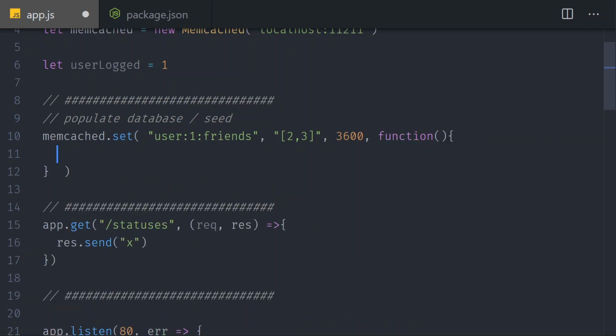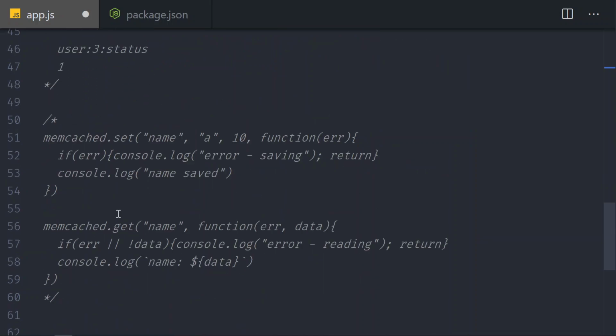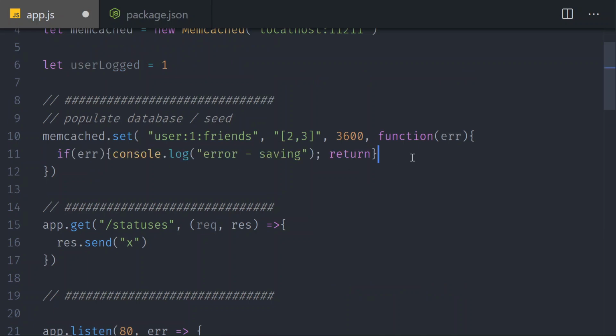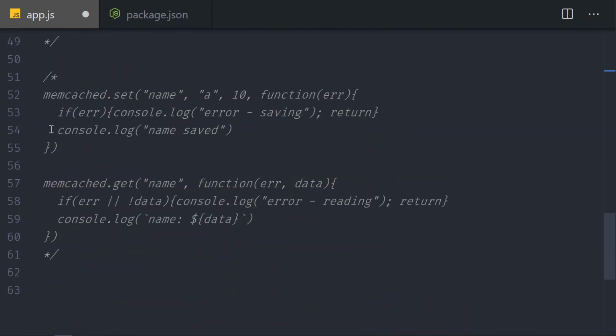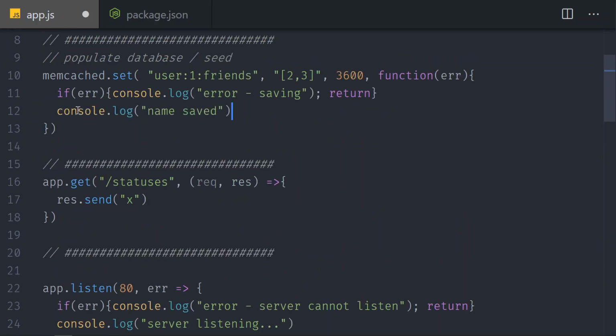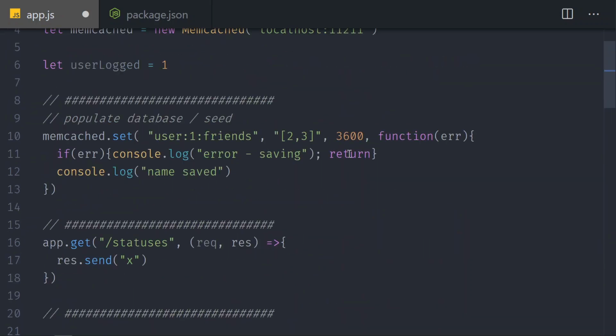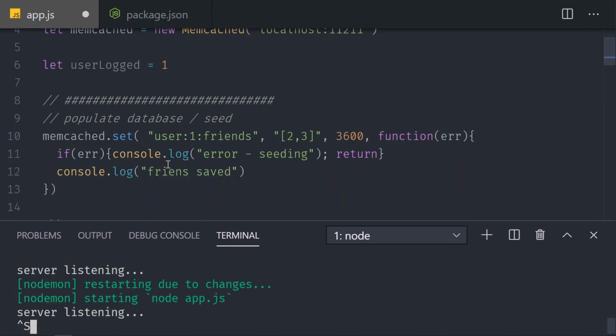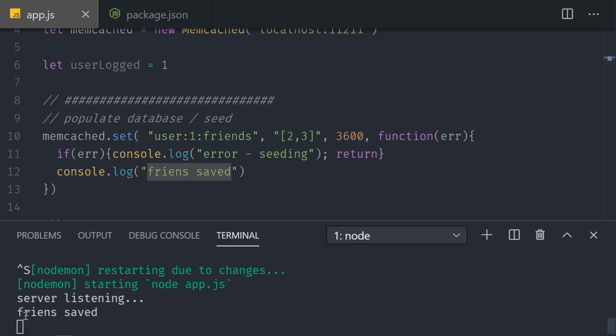And then we have the function. By the way, I have not tried this with an arrow function, therefore I'm writing the function. And then we will have the error. Let me copy the if statement in the error, paste it, and then let me copy the OK, which is that one, paste it. So if there's an error, error saving, error seeding the database, or else we can say friends saved. So let's check the terminal and save it again. Save it again. So now we have the friends saved.